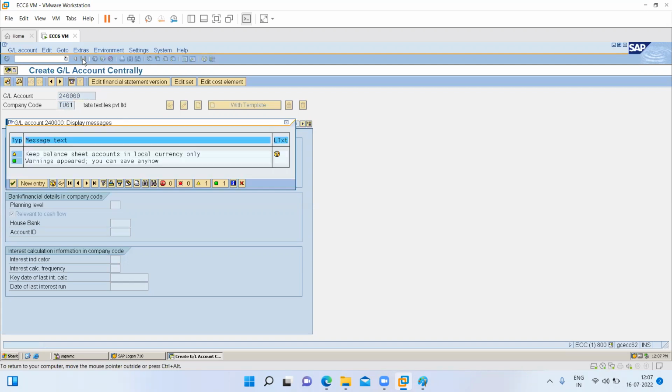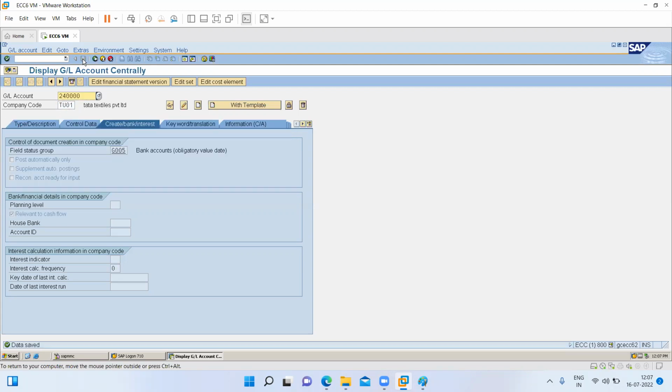Master data is always a user activity. That is not a consultant activity. That is a user activity. But whenever they are getting any doubts or errors while creating the master data, as a consultant, we should guide them. So till now we have created the 3 GL accounts.